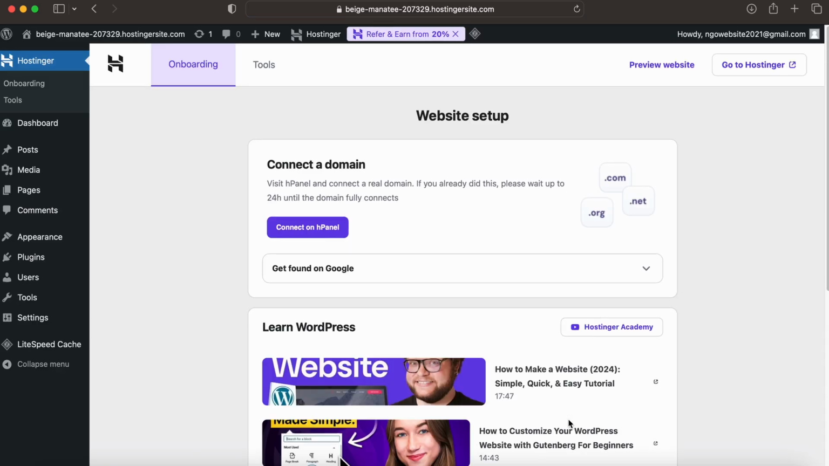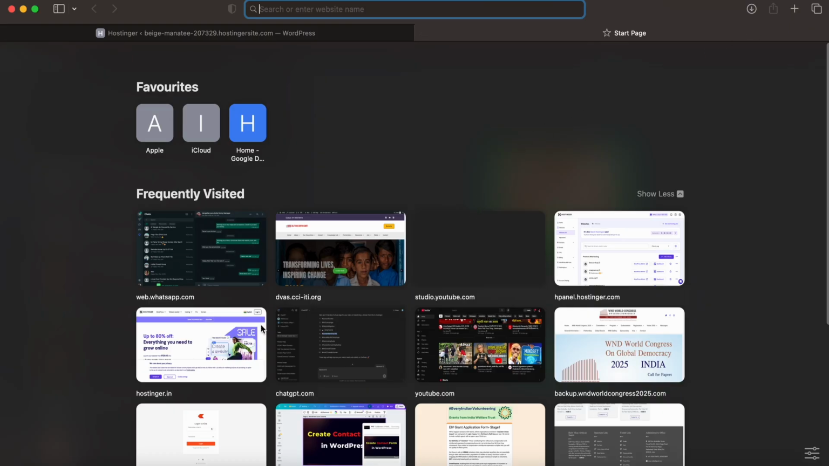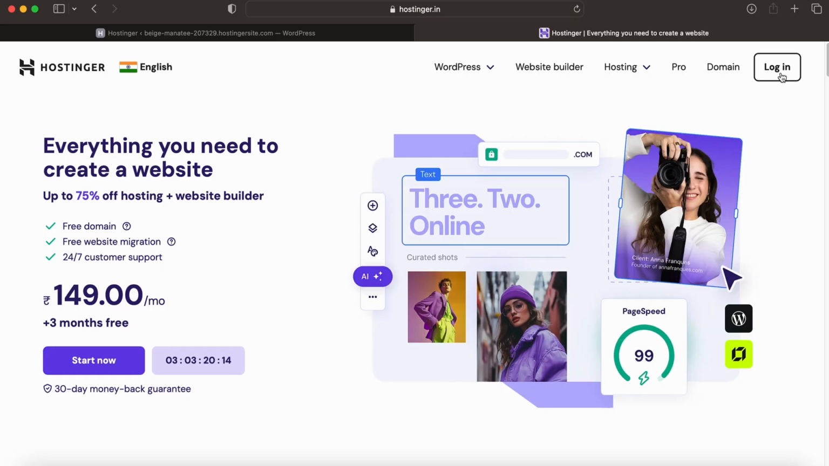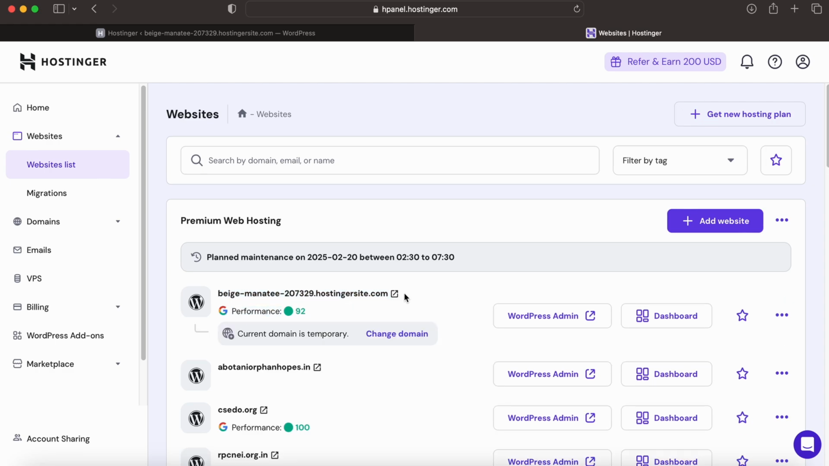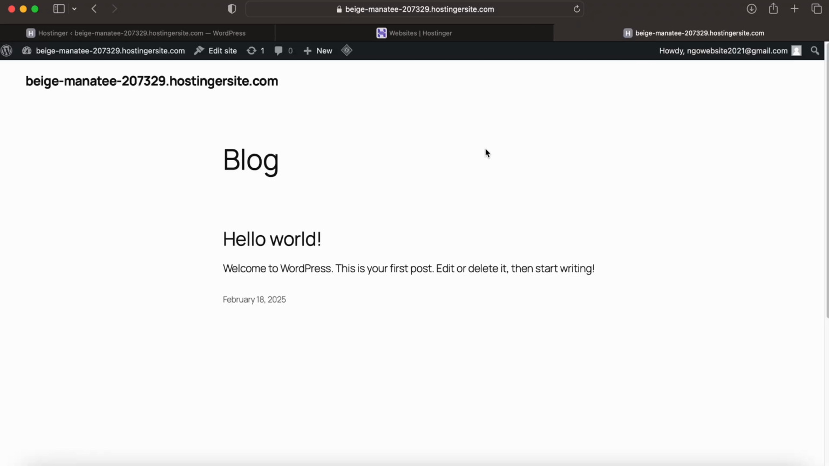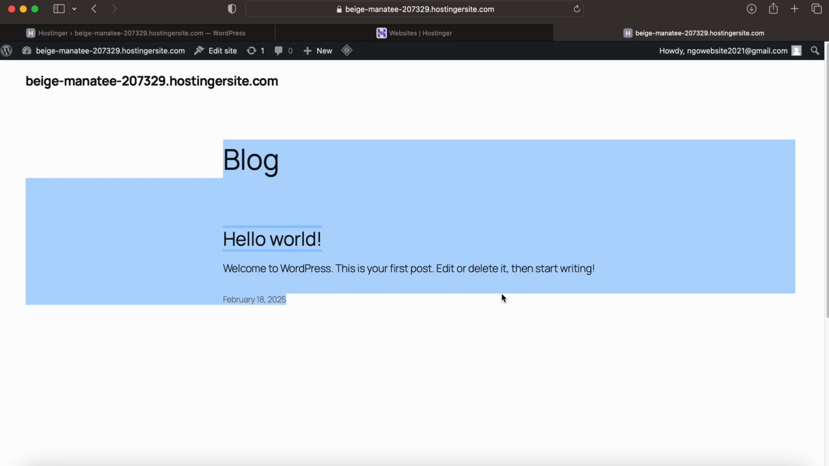So now my dashboard is ready. So let's log into the hosting account. Now this is the temporary domain in which the WordPress theme has been installed. Yes, this is the default look.